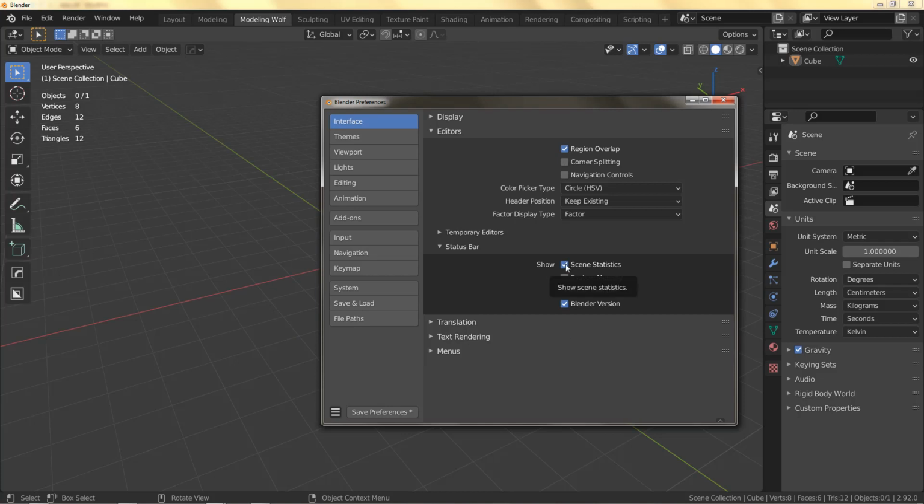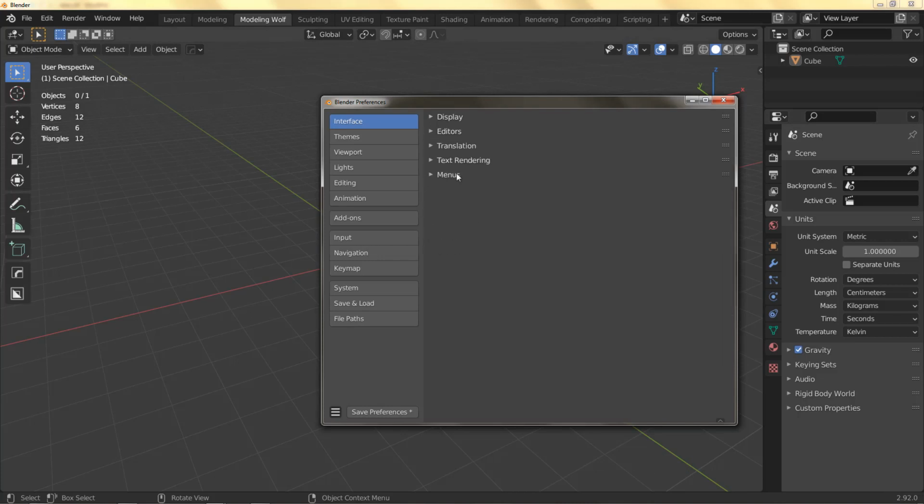So if you want your scene statistics and you're working with Blender 2.8, for example, I'm not sure if you can even switch that on and off in the preferences in Blender 2.8, but I can do that in Blender 2.9. So I don't need all of that information in the status bar. And all I have switched on here is the Blender version, which you can see is 2.92.0. And that's all I changed in the editors.